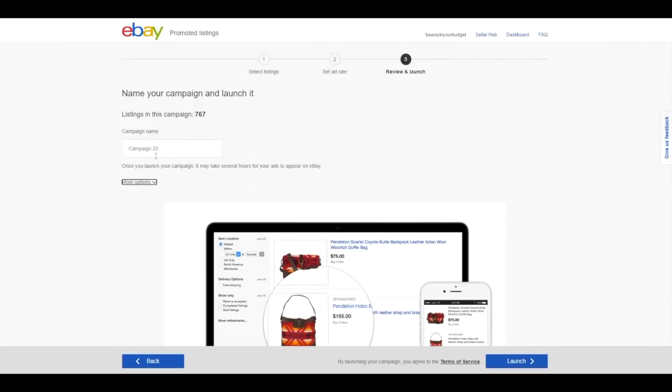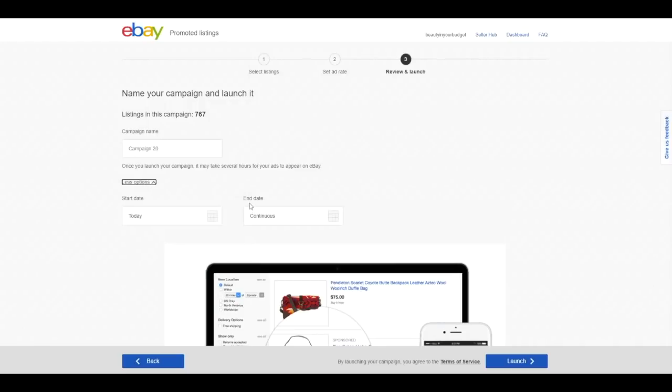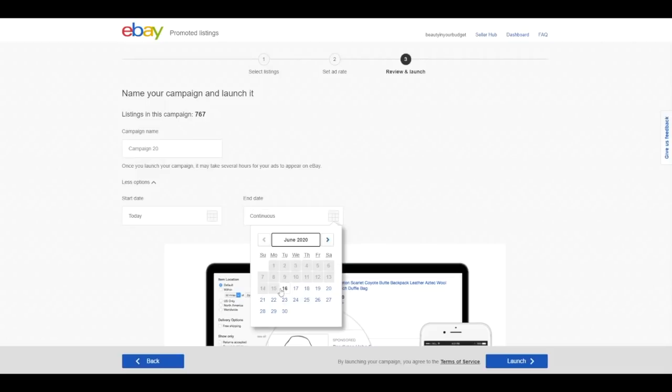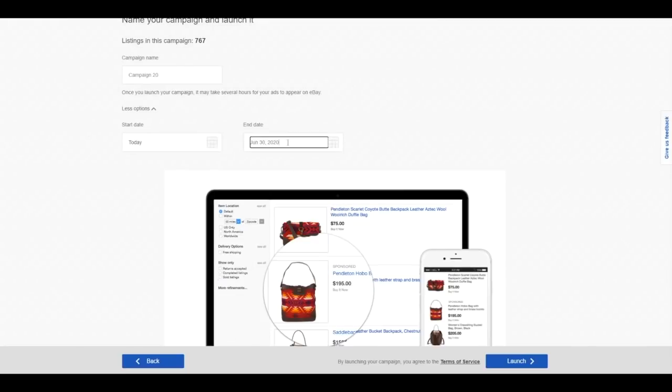You would then name the campaign whatever you wanted to name it to keep track of it. And then under more options, you would select the start date and the end date. Now it's automatically going to default to continuous. That means that it will run until you end it. If you don't put a specific date in here, then it will just go until you say stop. And then after you pick a date or you just leave it as continuous, you would hit launch, and then that's all done. It's as easy as that.